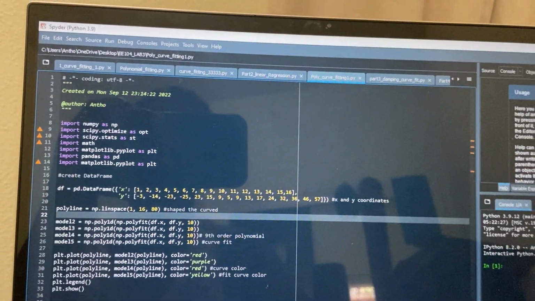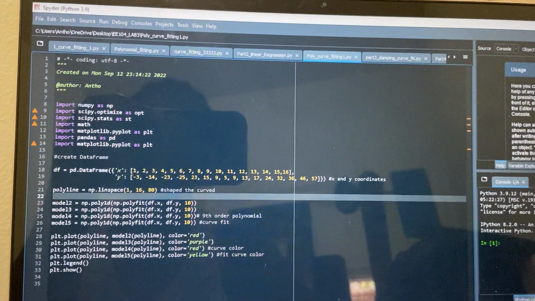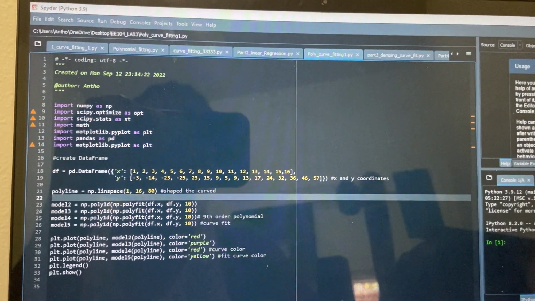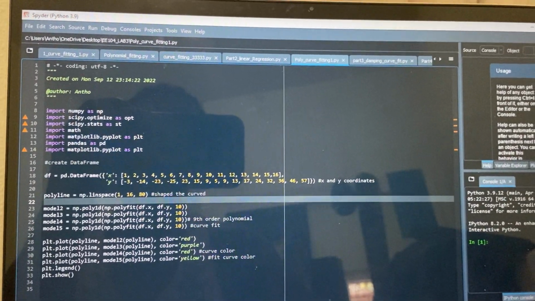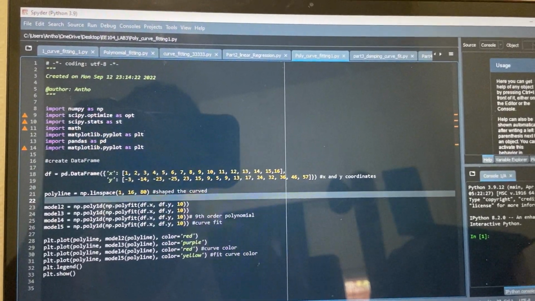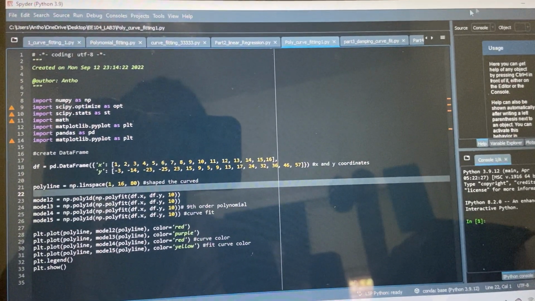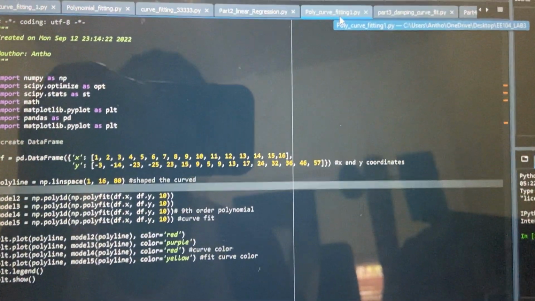This is EE104 lab number 3. This lab is about curve fitting. We're using different methods to fit a curve. So one of the sections of this lab is polynomial curve fitting.